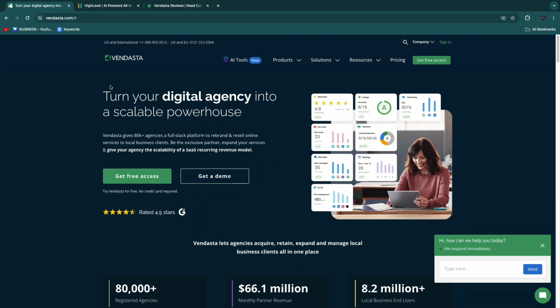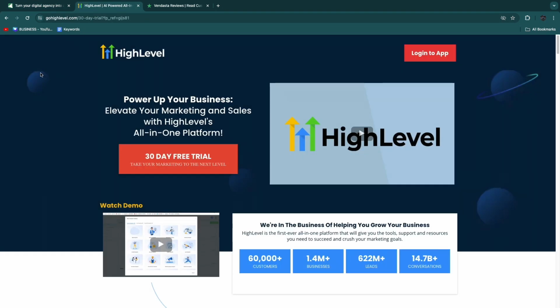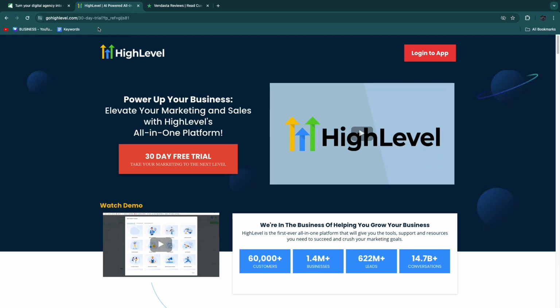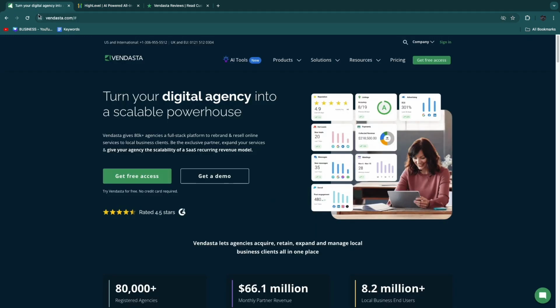In this video, I'll compare Vendesta versus GoHighLevel. These are both basically softwares that will help you run your agency and get better results for your clients. They also both offer the feature to white label the software and sell it as your own. Now in this video, I'm going to be comparing these two softwares and tell you which of these two I think is better.